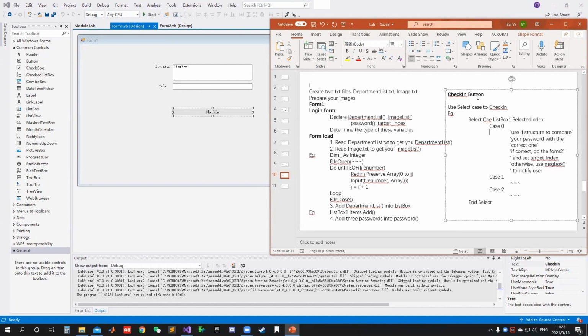Next, the check-in button. When you click the check-in button, it will check the division and the password. If the password is correct, it will go to the next form. Otherwise, notify the user the password is incorrect. We can build a Select Case to do that. For example, here I use ListBox1.SelectedIndex. Or you can use ListBox1.Text. For my condition, I have 3 indexes, which are 0, 1, 2.